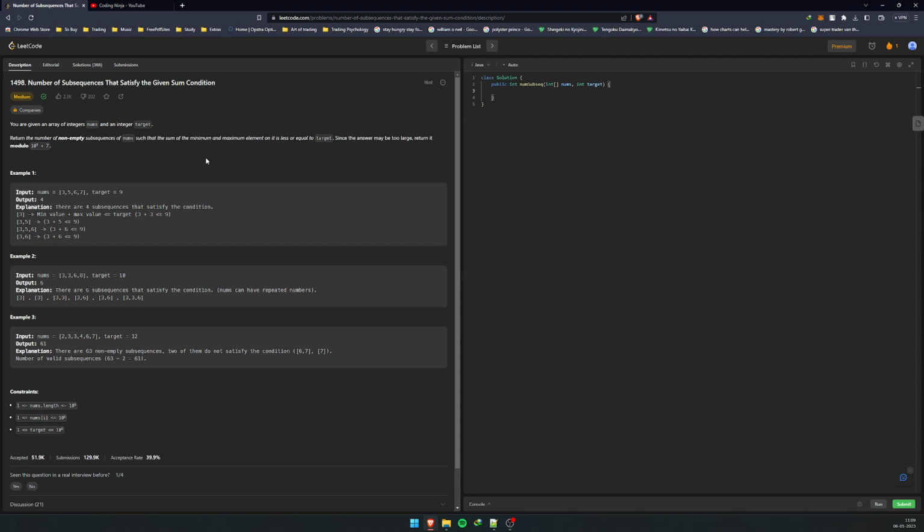Now, let's just read the problem first. You are given an array of integers nums and an integer target. Return the number of non-empty subsequences of nums such that the sum of the minimum and the maximum element in it is less than or equal to the target. Since the answer may be too large, return it modulo 10 to the power 9 plus 7. Okay, so it looks like a straightforward enough question.